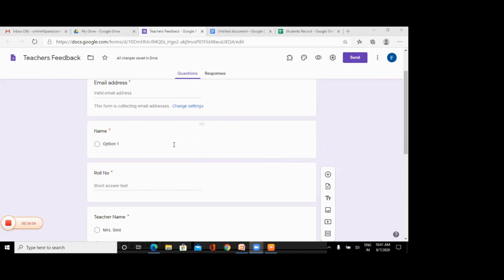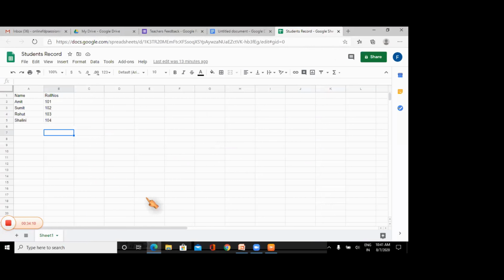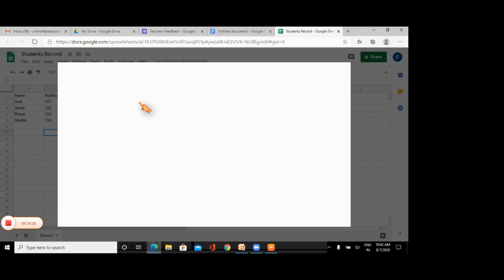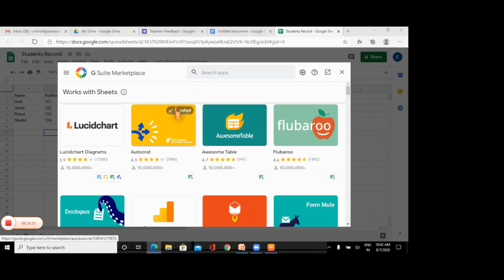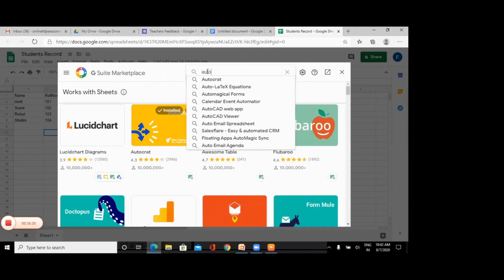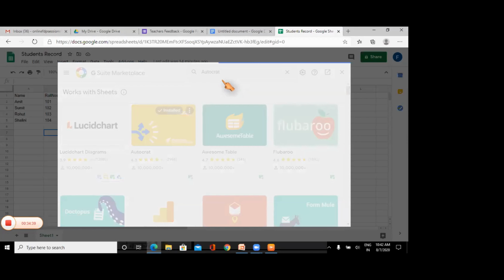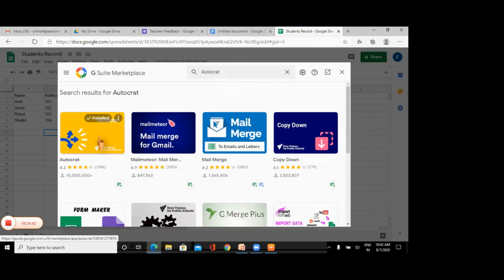So now add-ons will come into the picture. What is the first thing I need to do? I just go to Google Sheet, click on add-ons. You are required to install the Autocrat add-on. How to install it? You just have to click get add-ons. Here you will get a good number of add-ons. So type Autocrat here. See, this is already installed in my system. That is why it is showing installed.